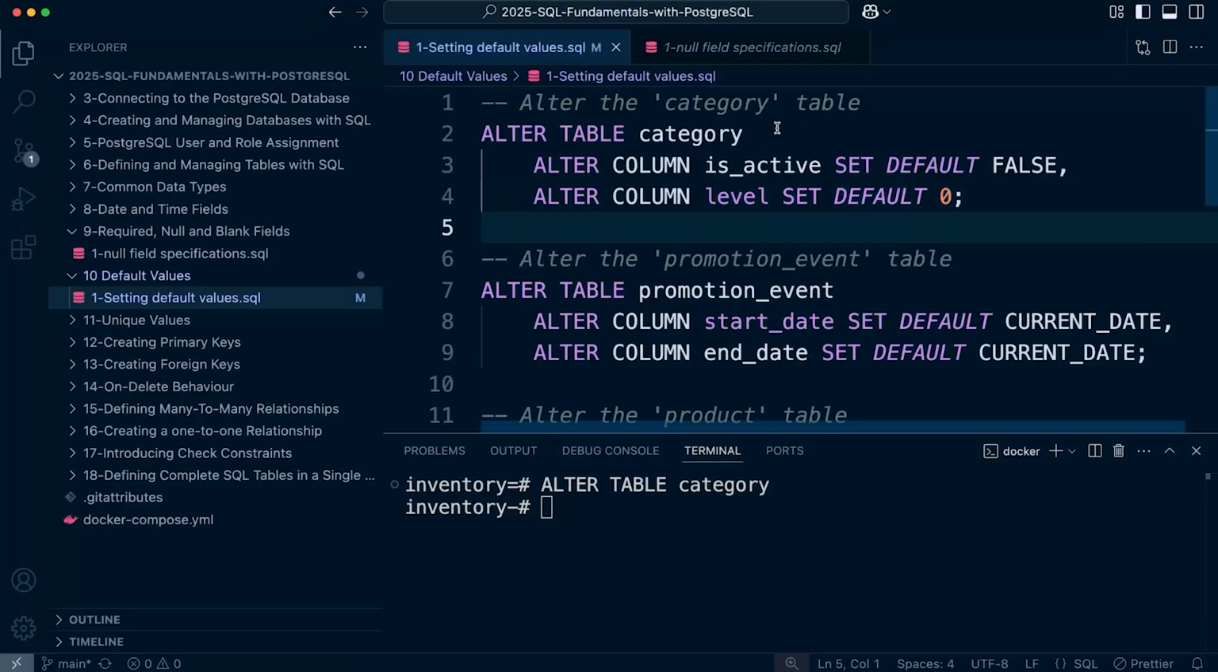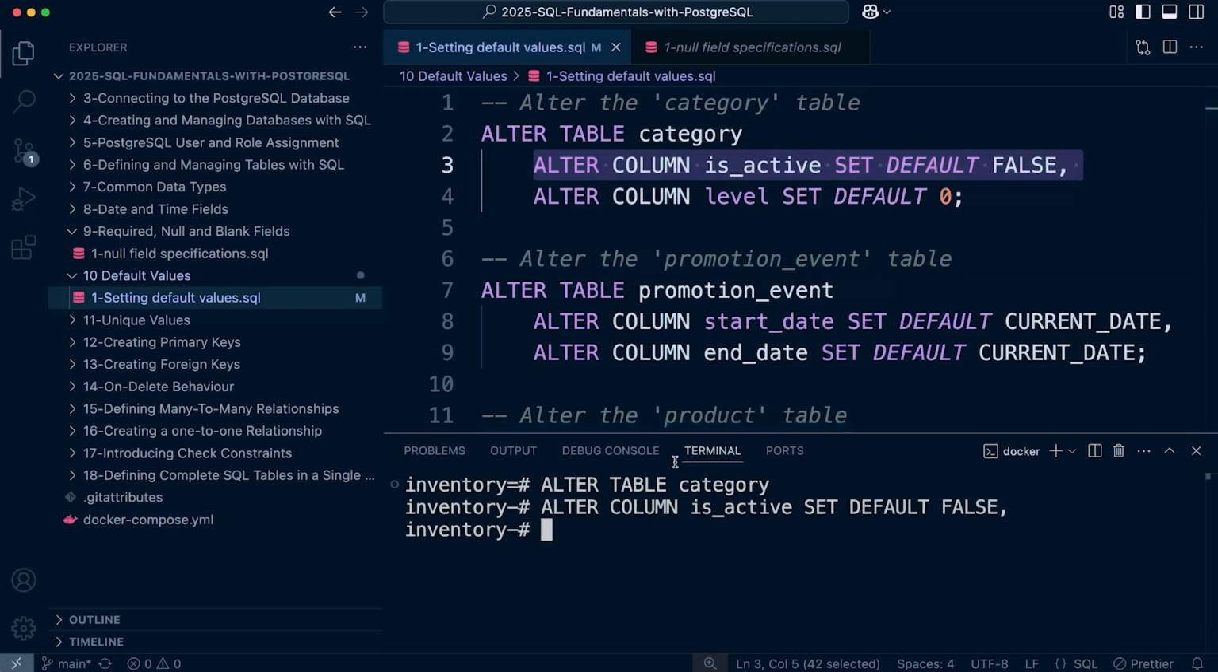Right, so let's start off with the category table. We're going to, first of all, alter the table category, and then, as we're probably already familiar with, alter column, specify the column. So we're going to set the column isActive to default false. So we use the keyword set default and then the value. So in this case, we're going to set it to false. So let's go ahead and do that in the category table, and then multi-line. So we're also going to set the default value to 0.